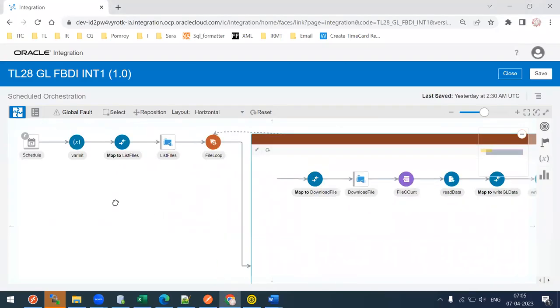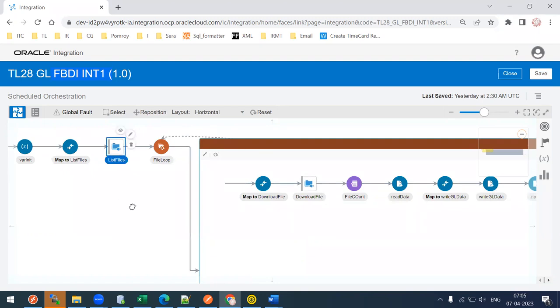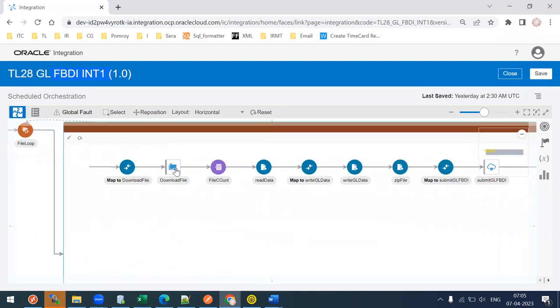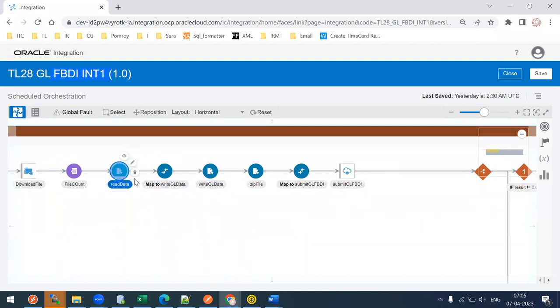Okay, so for recollect, we are working on GL FBDI integration. Just a recap of the same. This is a list of files. For each file, we download the file and read the data. We hold the file data in an OIC temporary buffer area, and we are trying to write the data into FBDI format, which is the GL file. Here we have mapped all the mappings, first node to node, then element to element.